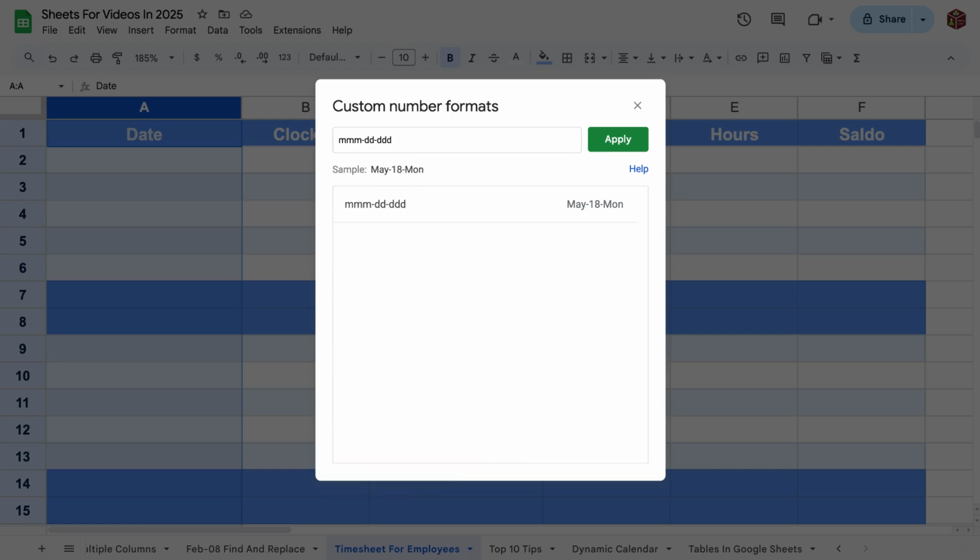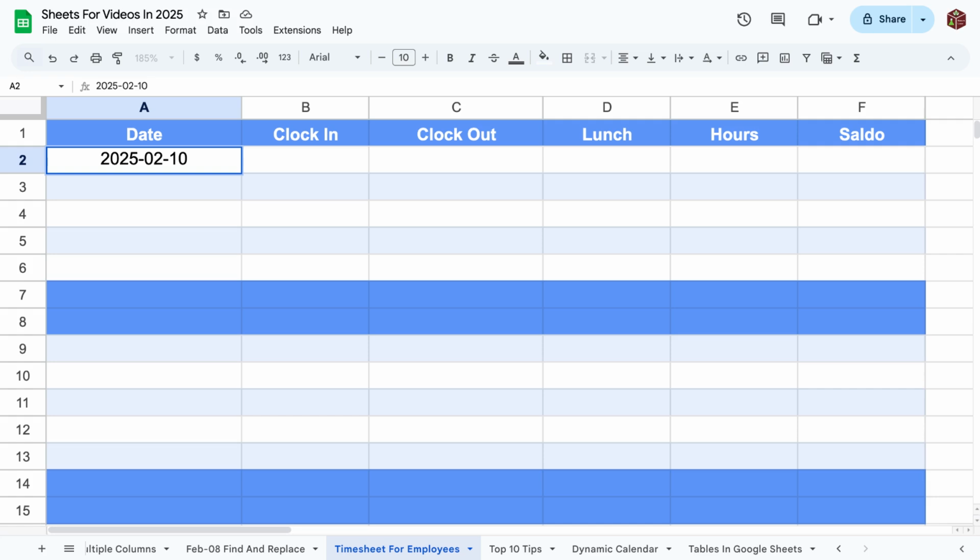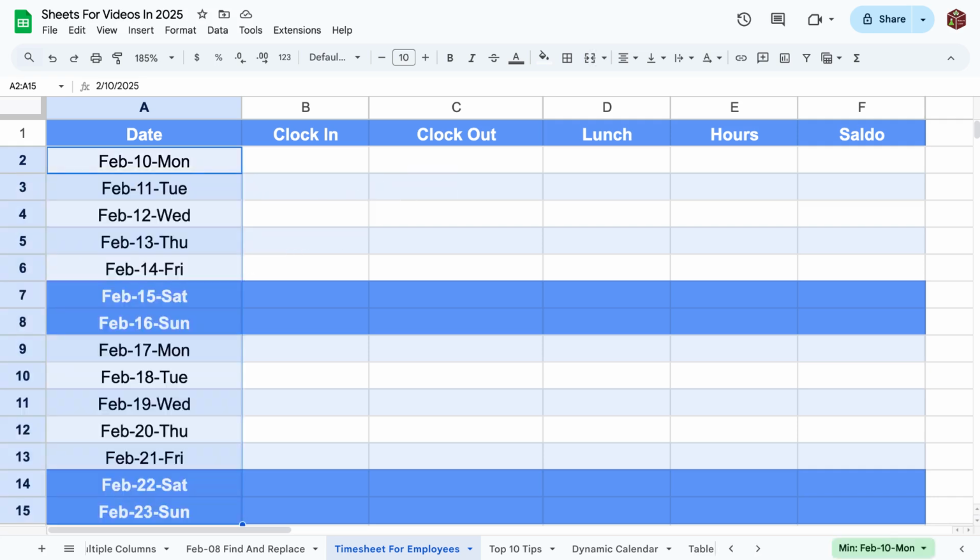In my case, I'll write 3 Ms, dash, 2 Ds, dash, and 3 Ds, and click Apply. Now, if we write a date in the date column, it will be reformatted automatically according to our specifications.